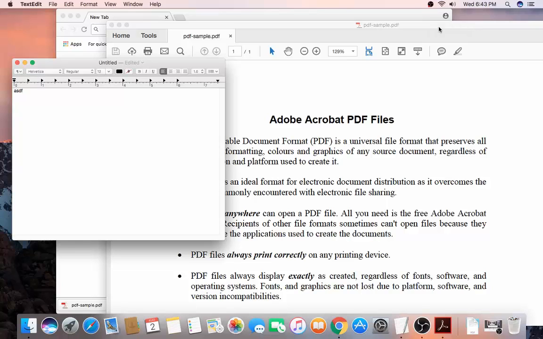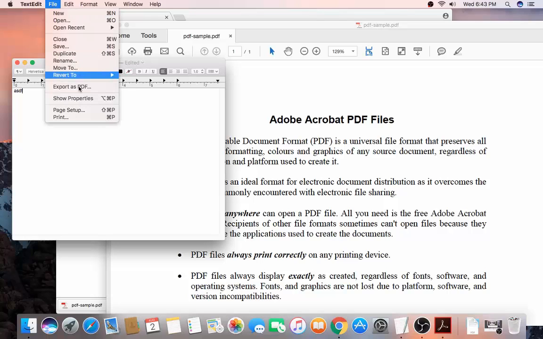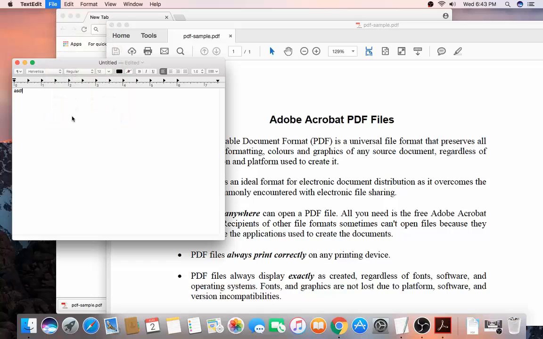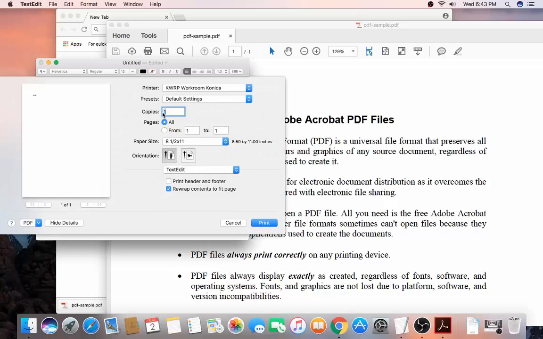This video will show you how to print on a Mac to the Konicas, Ricohs, Copytronics, Ultrex, pretty much any of the copiers that we have at the offices. So if you go to File and go to Print, you then want to browse to whichever printer you have at the office. In this case, I'm going to be using the workroom printer for professionals. So we have KWRP Workroom Konica, and then Preset.